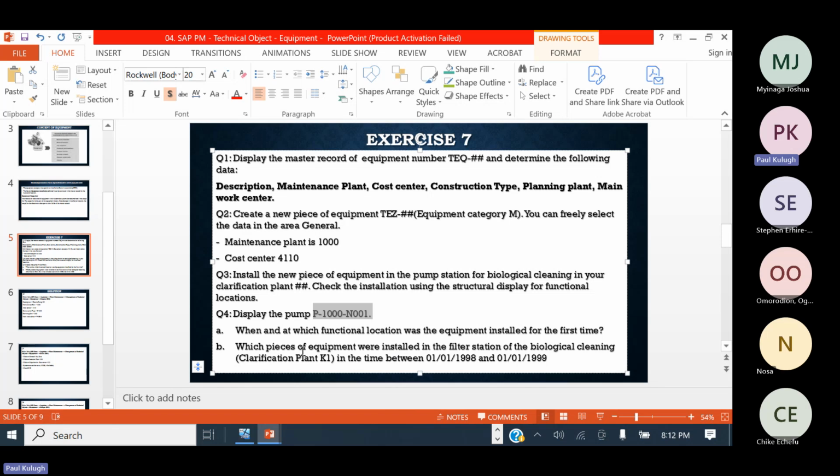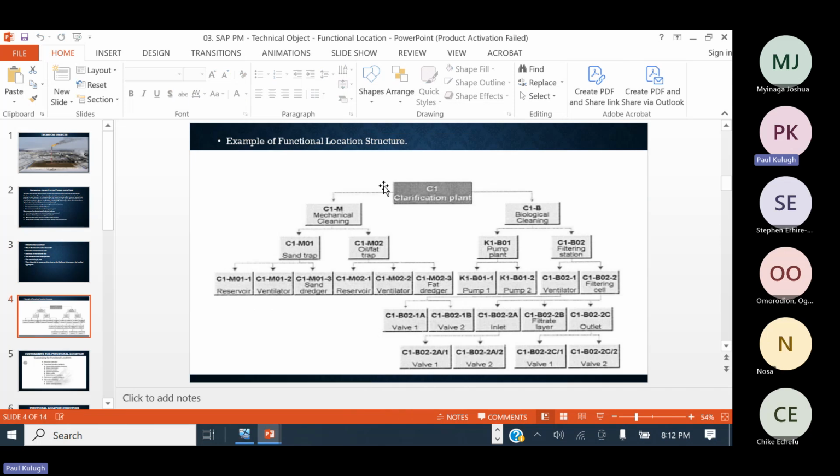So B part says, which pieces of equipment were installed in the filter station of biological cleaning of the clarification plant K1 in the time between 1st of January 1998 and 1st of January 1999. So they're asking you now which equipment were installed in this filter station. This question is related to this structure. This is your filter station. Our filter station is C1-B02.